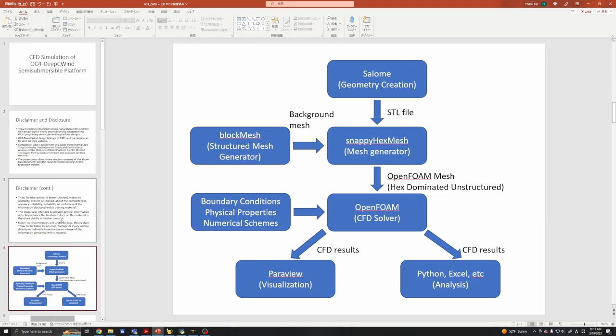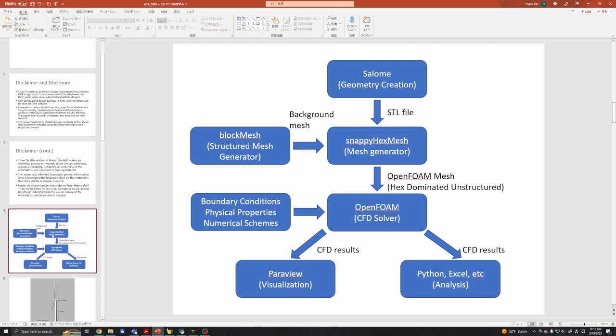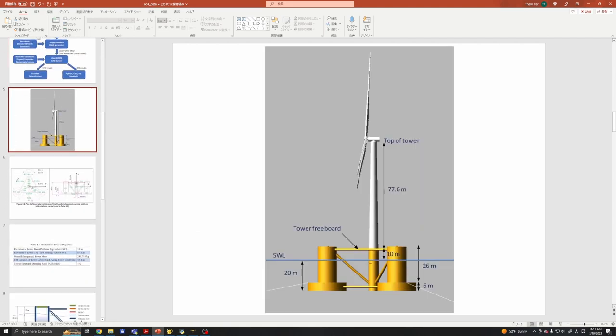After that, I will use ParaView and Python, Excel, etc. for post-processing. So before doing anything, let's see what the wind turbine looks like. So this is the OC4 DeepCwind semi-submersible platform. And this is taken from the NREL's report.